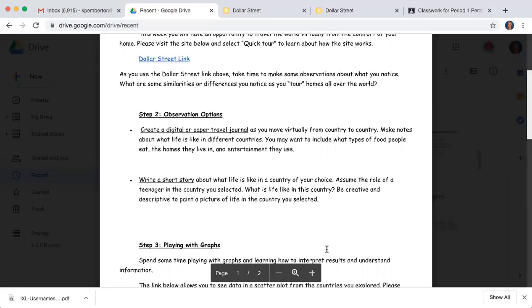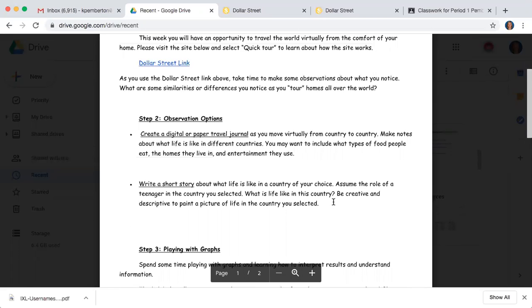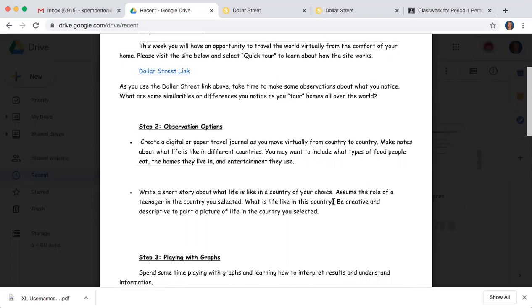And then another option is to write a short story. So assume that you maybe are part of a family that you're exploring, and take the role of a teenager in that family. What would life be like? And this doesn't have to be a long story, maybe just a couple paragraphs of what, hey, life would be like. I really look forward to reading these.